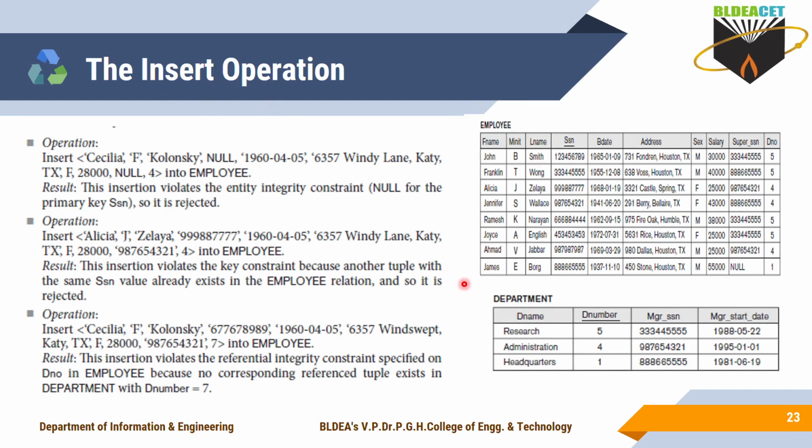This operation is used to insert a new tuple into an existing relation. Assume employee is one of the relations, and it already exists. Now I want to insert a new tuple for this relation. For inserting that, you have to use the keyword insert, and the values you want to insert you have to specify inside the angle brackets.